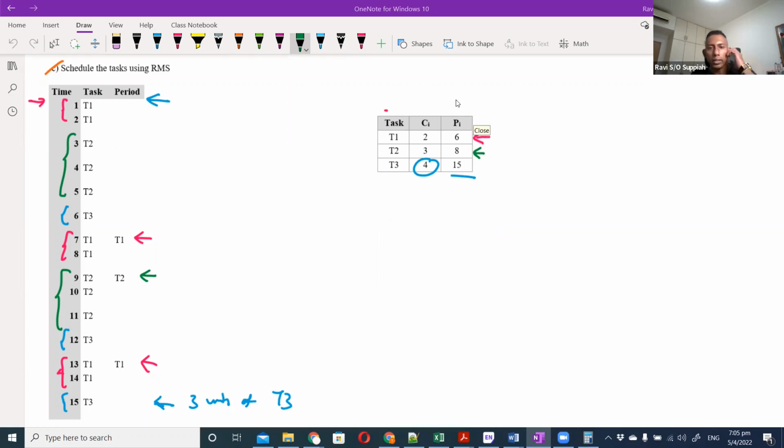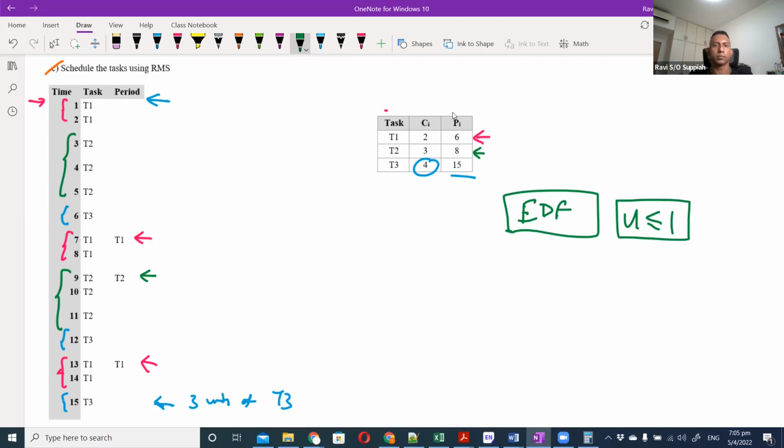Okay, when we use EDF, the question is, is it always schedulable? For EDF, as long as your utilization is less than or equal to 1, it is always schedulable. So you don't need to do any utilization bound or any other check. As long as you can satisfy this condition, then you say it's always schedulable.